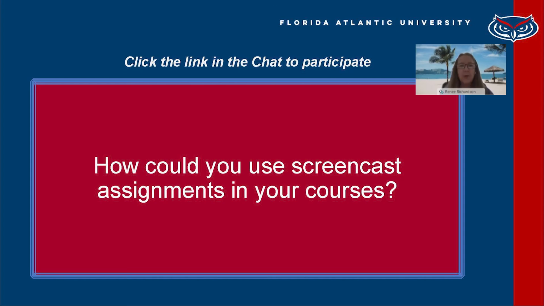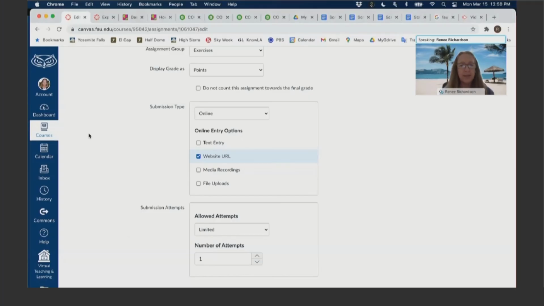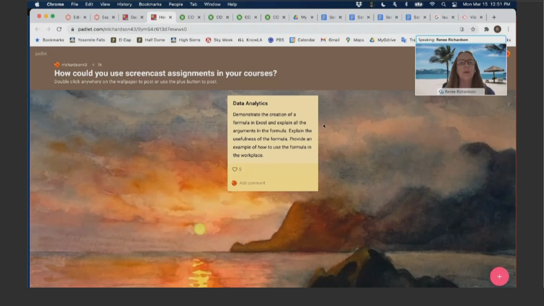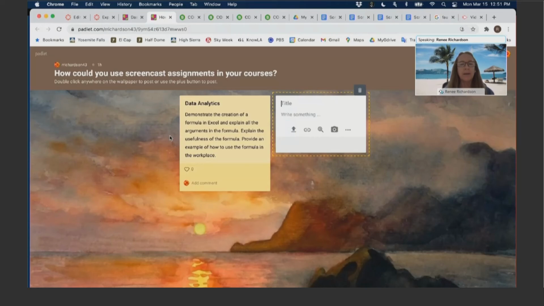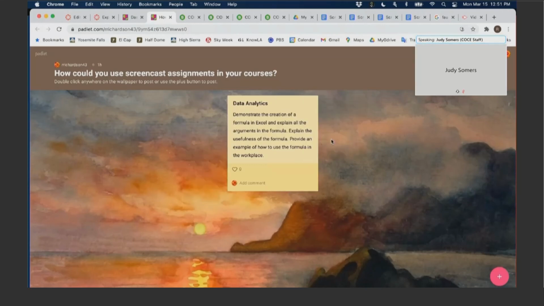With that in mind, we have a Padlet. And on the Padlet, now that you've learned more about screencasting, can you think of ways that you might use these assignments in your courses? I'm going to navigate to the Padlet to show you what I've got. I added this to give you an example. So you just double click anywhere on the Padlet, and it will open up a new Post-it, and then you can type in there. And while people are contributing to the Padlet, I'm happy to take questions.